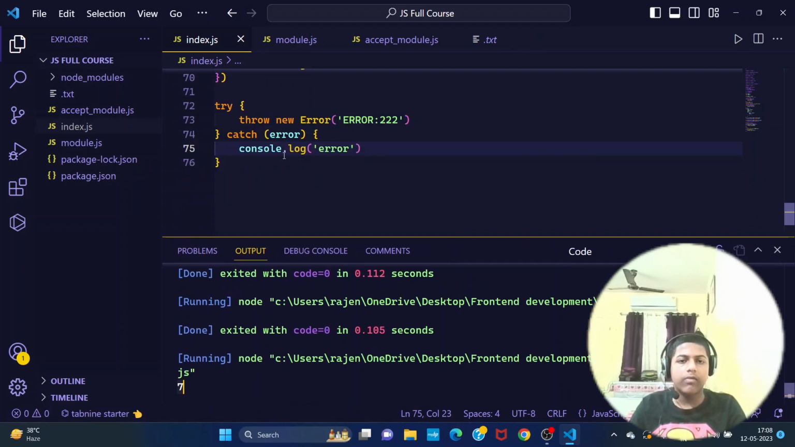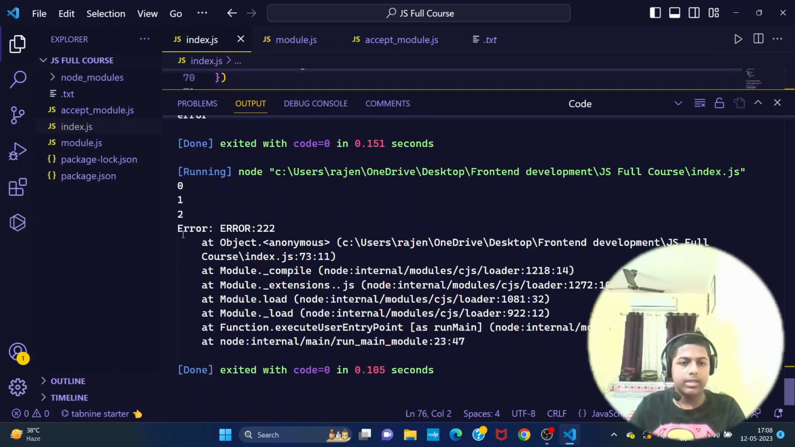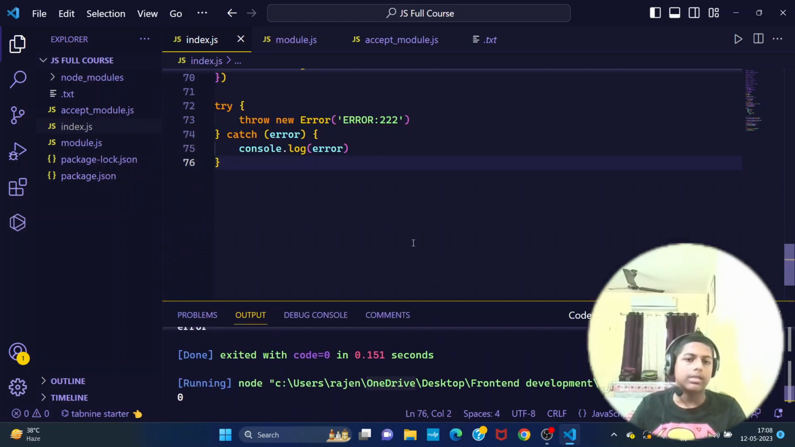And suppose I want to console.log this parameter error, meaning the actual error, then what we can do is just console.log error. So let's go to the terminal and see. Let's run this. So you can see the actual error is there. So this is the actual error that's coming, and yeah, that's it.